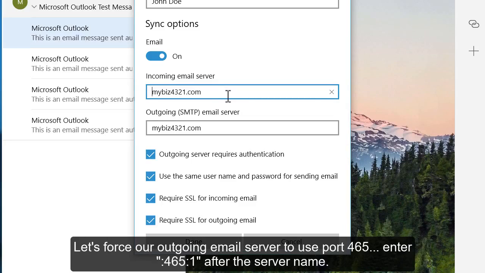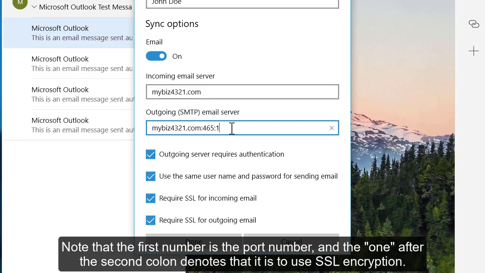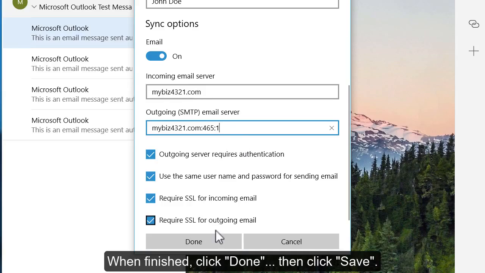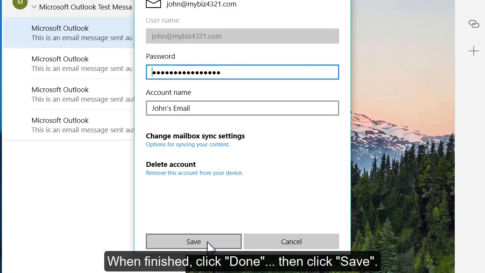Let's force our outgoing email server to use port 465. Enter :465:1 after the server name. Note that the first number is the port number, and the 1 after the second colon denotes that it is to use SSL encryption. When finished, click Done, then click Save.